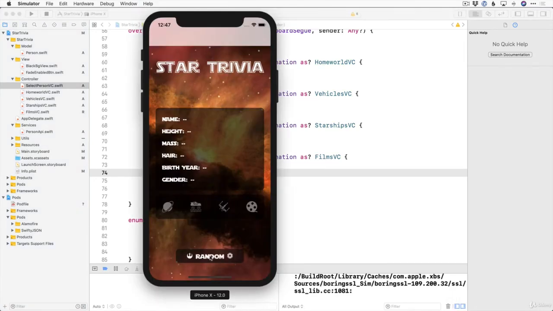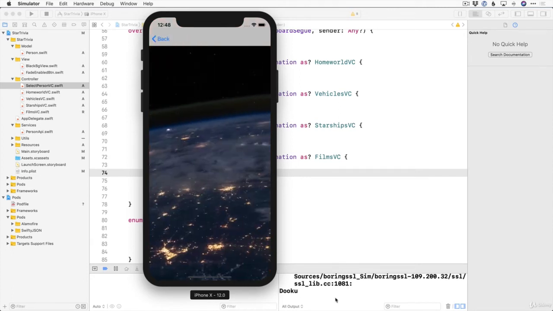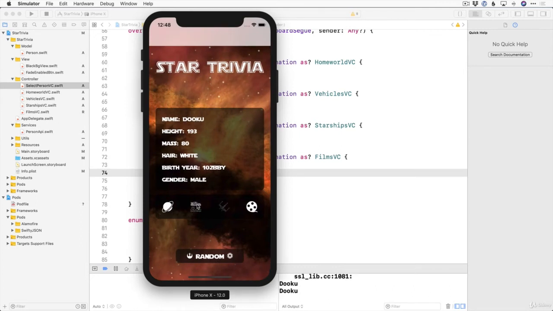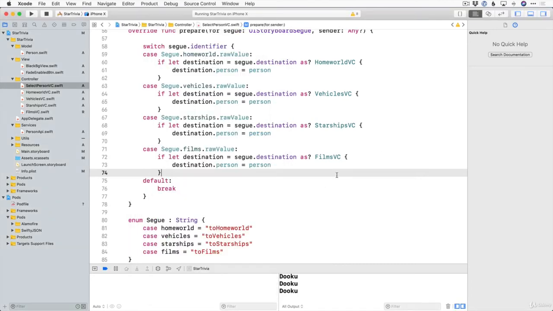Press random. All right, let's see if we can get someone that has, this should be enough. We can test on these three. We have Dooku, Dooku, and Dooku. All right, so everything is still working as expected.